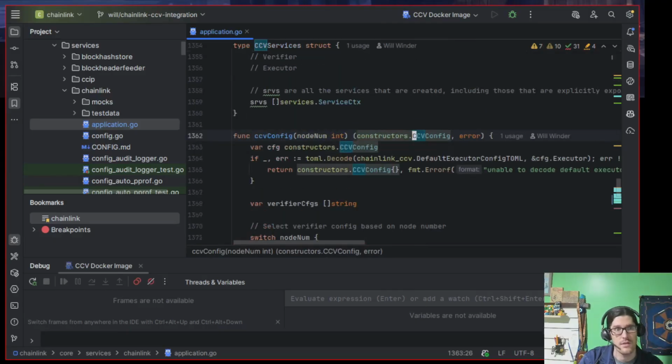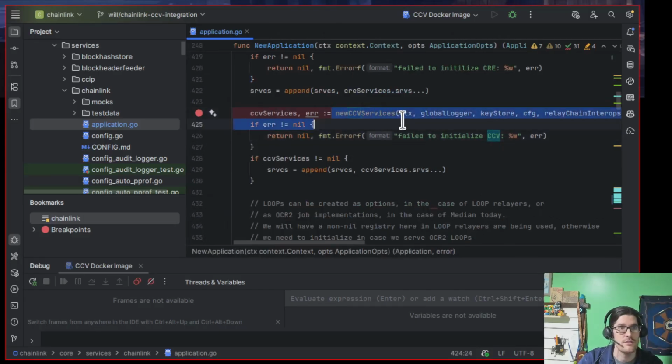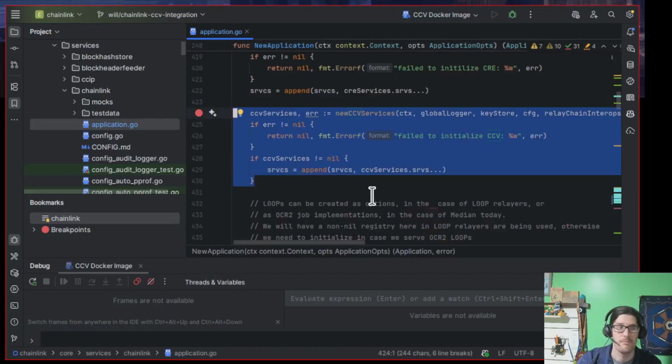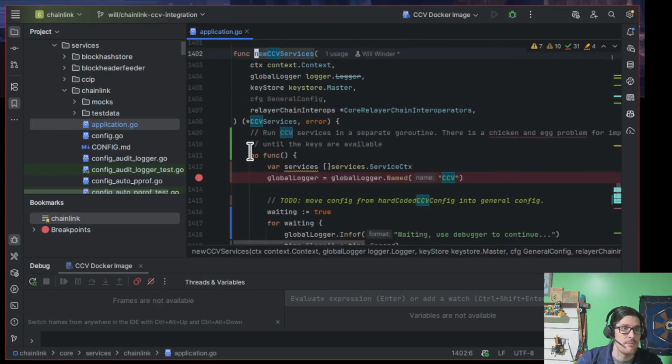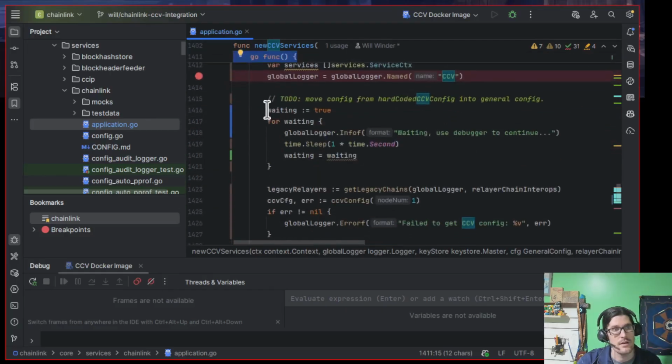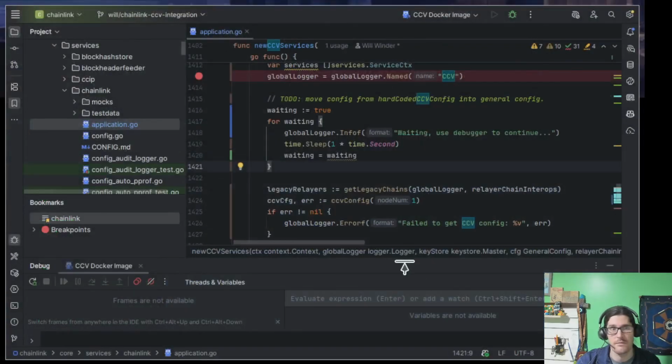And you can see all the code that I've added in here. The main function is new CCV services. This is a new application. So this is the one entry point. If you go in here, there is a bit of temporary code. I need to launch this as a background process. And it's going to wait inside this loop. So I can see down here, everything has completed now. So we should be able to set a breakpoint and see things running.